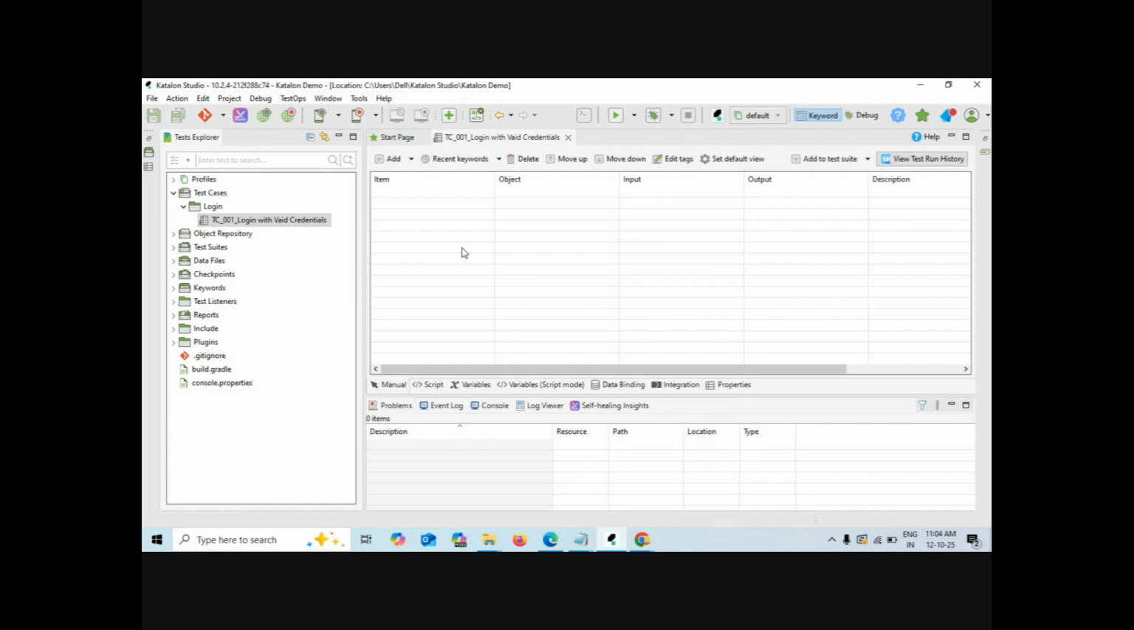In manual mode, when performing any test case, what do we do first? We need to open the browser, right? We need to open the browser, then only enter the URL, then only perform our test case, like login or anything. So for opening the browser, we have a keyword. The keyword is open browser. So we call that keyword.